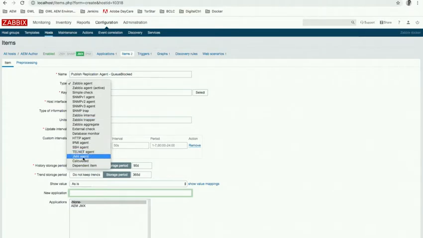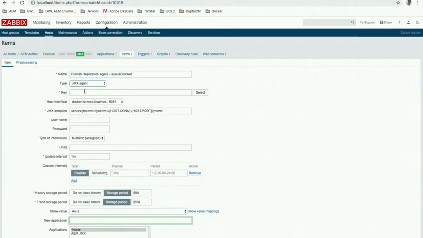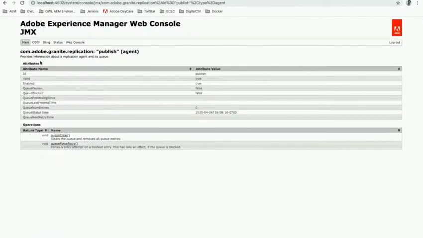For the type, we're going to click on JMX agent. For the key, we're trying to get the return value of the attribute of the MBean object. So for this particular object, let me just go to the AEM's JMX console. We're looking at the replication publish agent. We're looking at the attribute name queue blocked, and we're monitoring the value of queue blocked from false to true. False is good, queue is not blocked. True, not as good, because that means the queue is blocked.